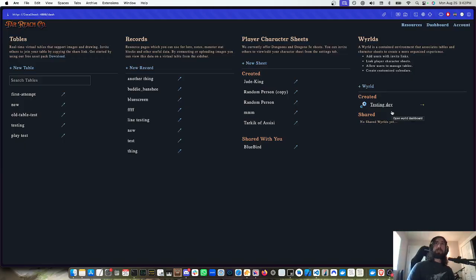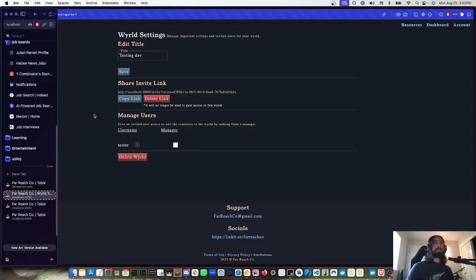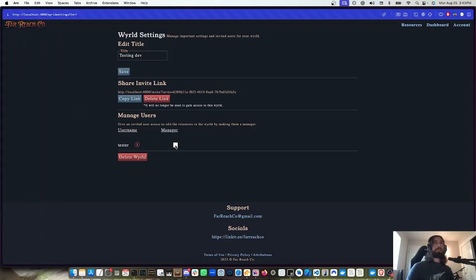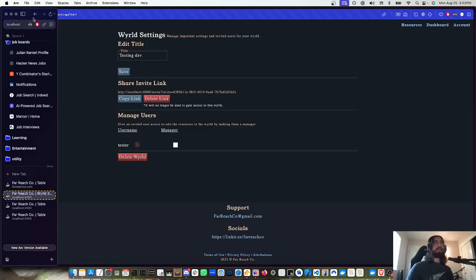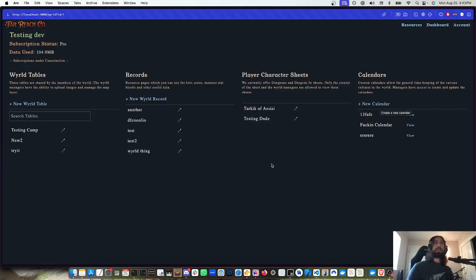So, okay, I've created my new world. I've uploaded an image to a table on that world. Let's say I want to invite some people over. So they need to have an account at FarReachCo, and you can go ahead and copy that share link, send it over to them, and then they'll have access to that dashboard. You can assign them a manager privilege if you want them to be able to edit things on the VTT, or view the player character sheets that have been connected.